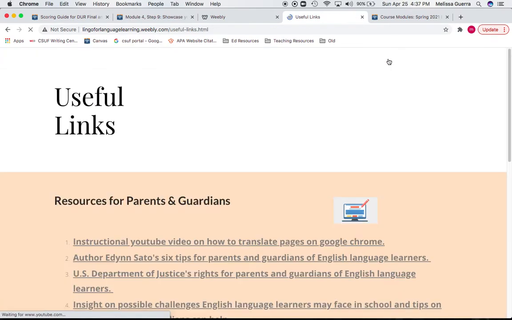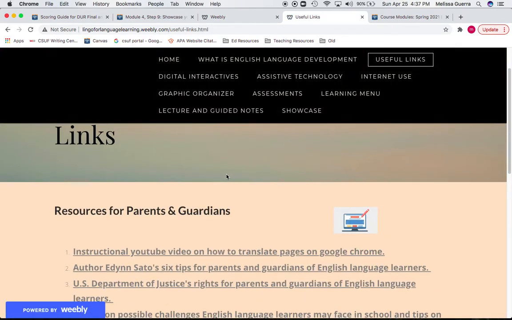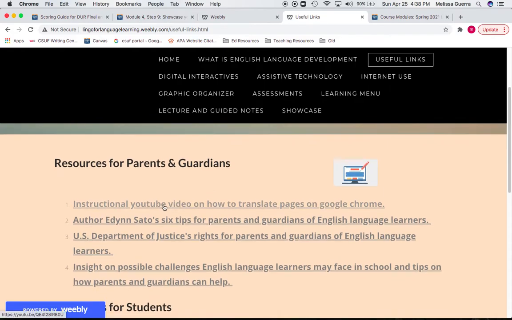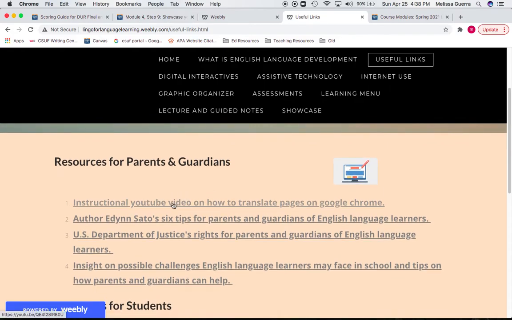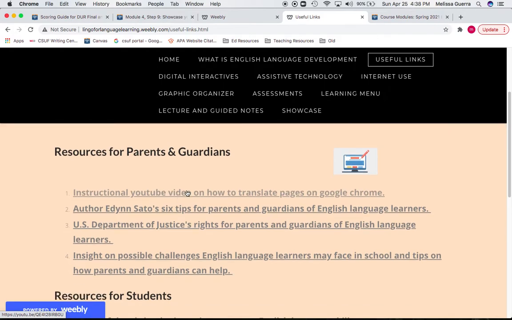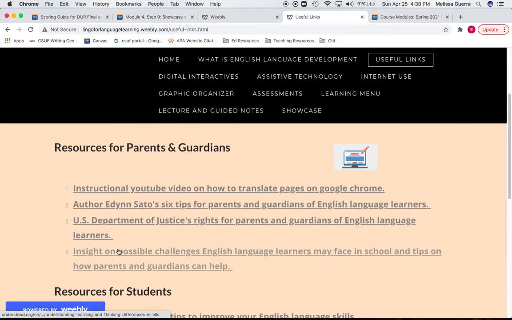Next, we have useful links for parents and guardians. I have an instructional video on how to translate Google Chrome websites to whichever language they need. It goes step by step. There is also an instructional video, and some tips and insight that can hopefully help parents or guardians see what their English language learning students are going through in school and how to best support them.